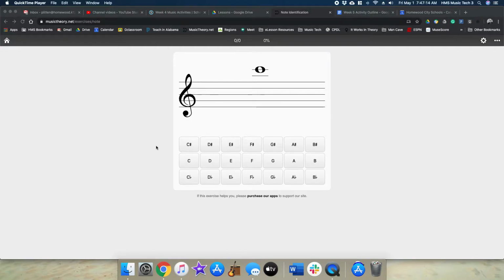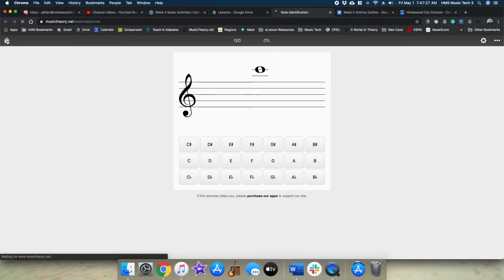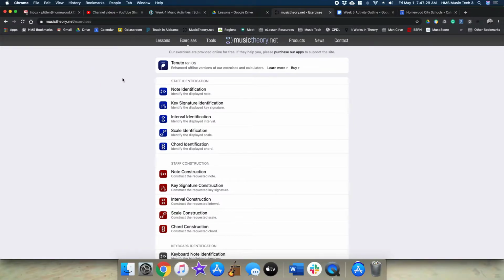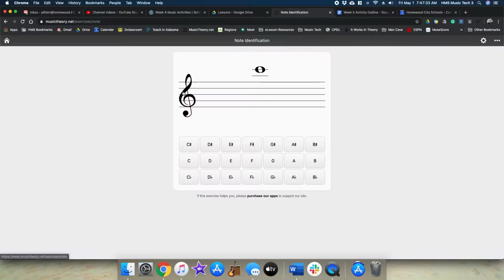For the first activity for this week, you're going to go to MusicTheory.net. So I was going to post this just in case you needed some extra help. If you just go to MusicTheory.net, it looks like this. For the note identification, you're going to go here, which takes you to this.